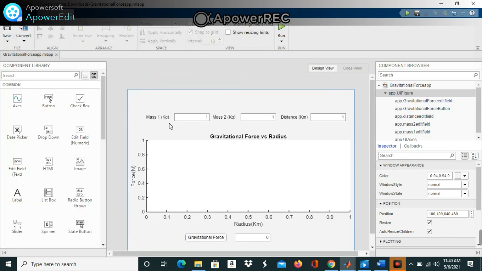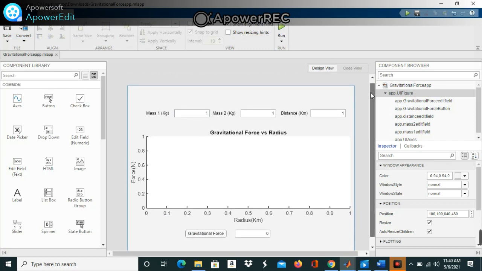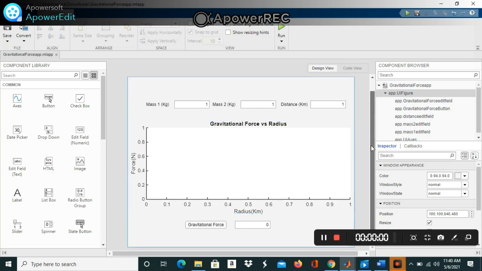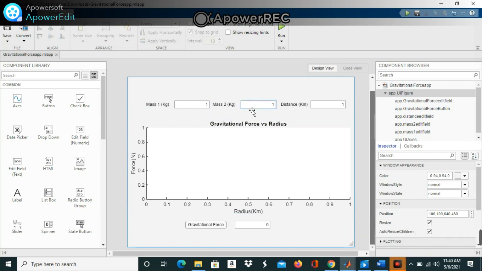Also, you can see here in my design view, this is where I made the three edit fields right here: the mass one, mass two, and the distance. This is the figure. This is the plot button, and this is the edit field that will display the gravitational force value. And okay, so let's run this.